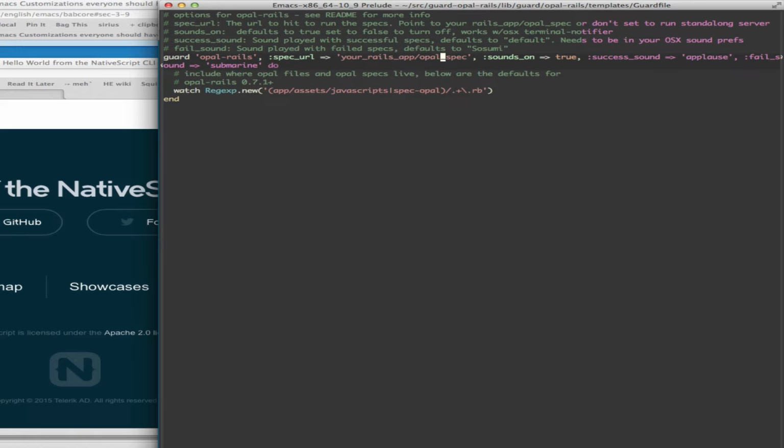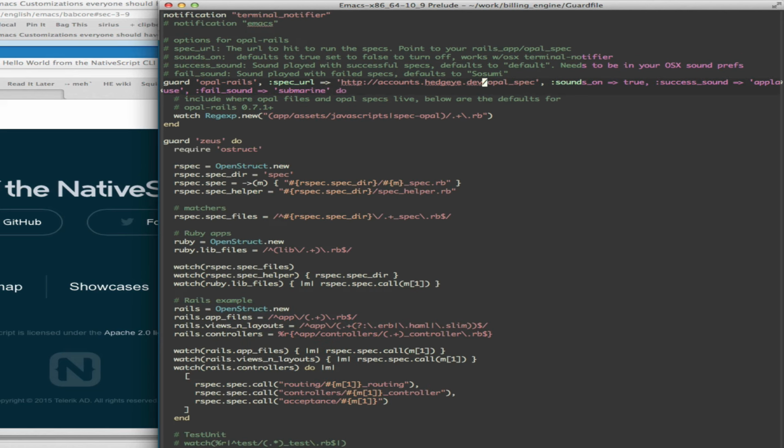If we go and look at my actual guard file, you can see I pretty much have the same exact thing, except that I've replaced it with my actual URL to my app, which happens to run on POW, thus the .dev ending there. And I kept these sound settings, which are actually my preferences.